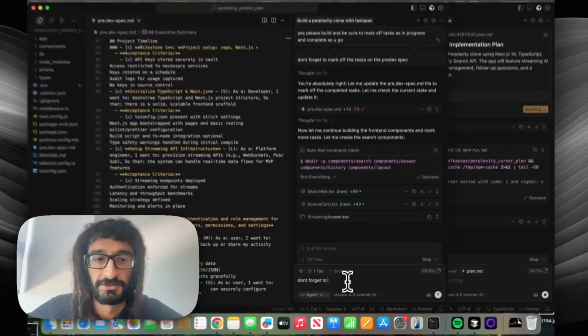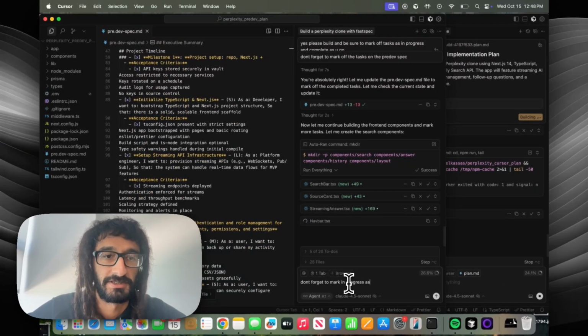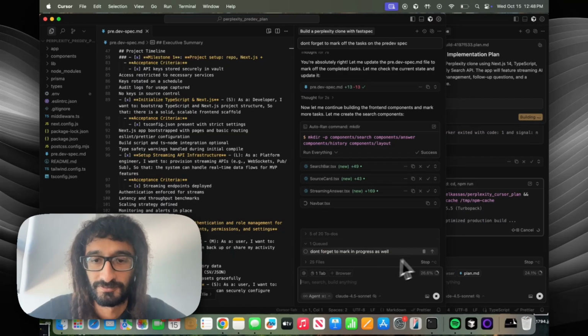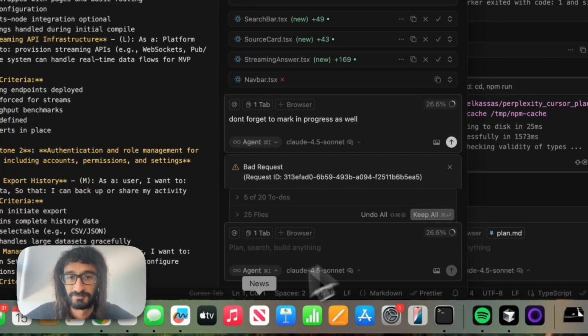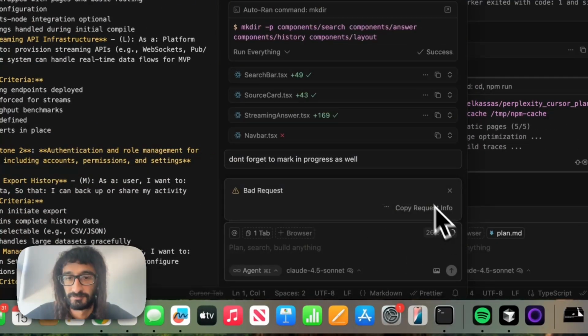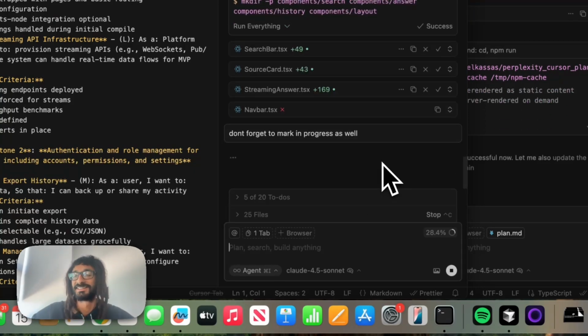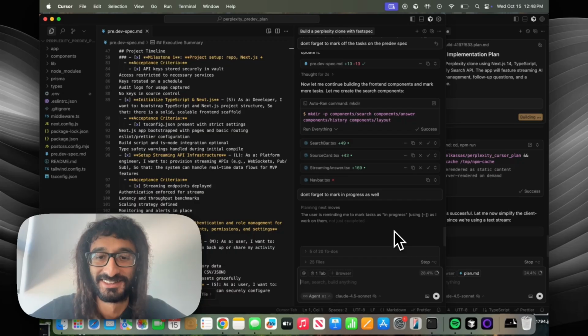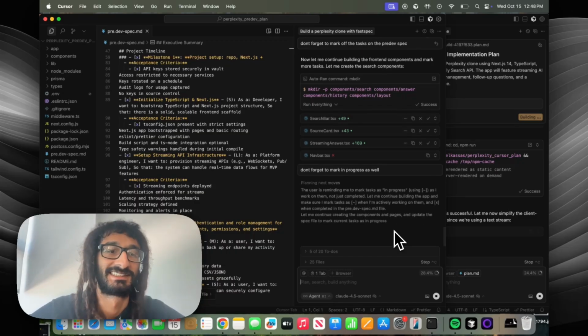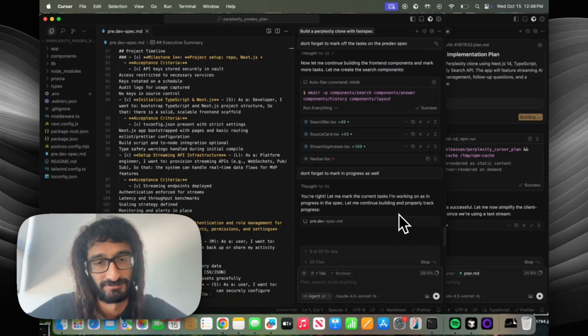Don't forget to mark in progress as well. It's literally just nudging me. These agents cannot listen to directions. I gave it one direction, just check off as you go.